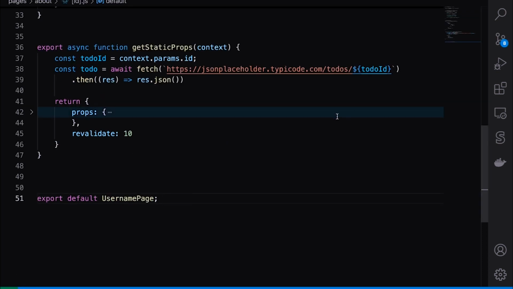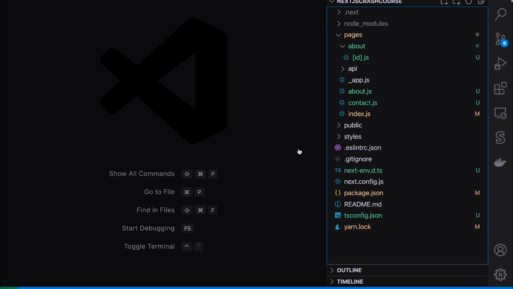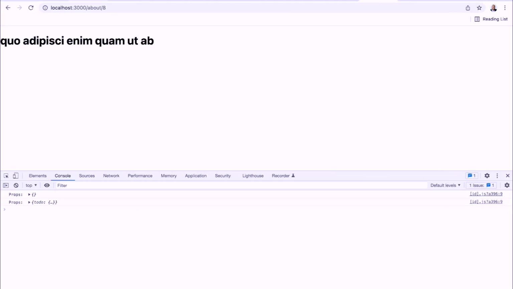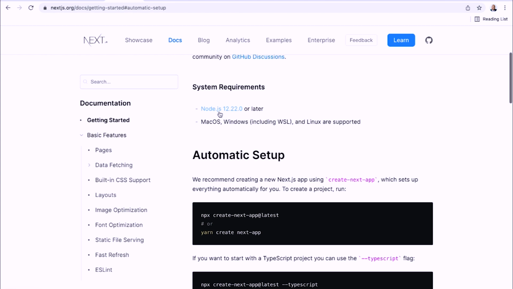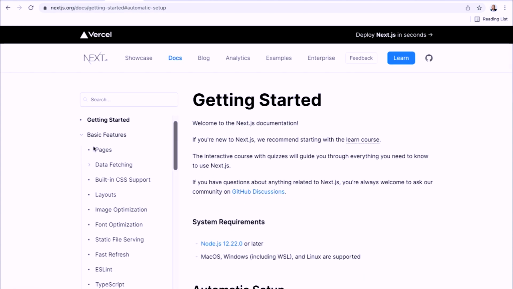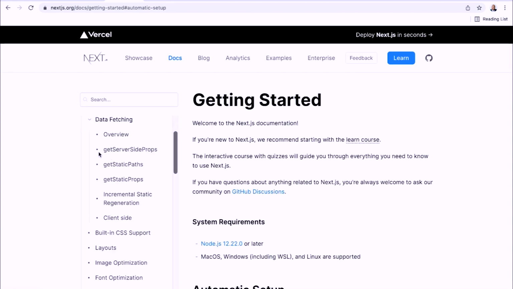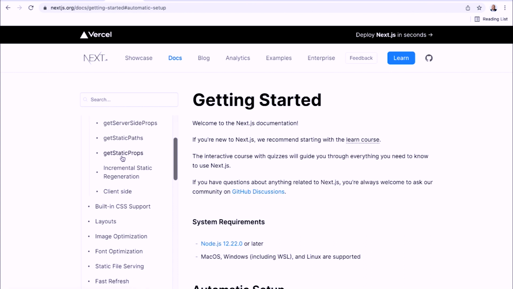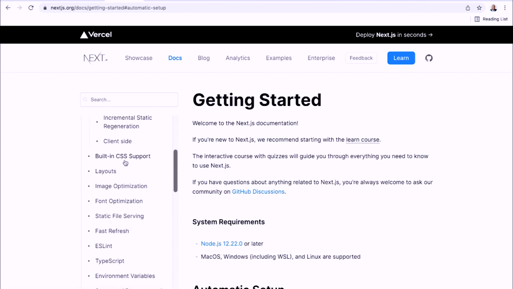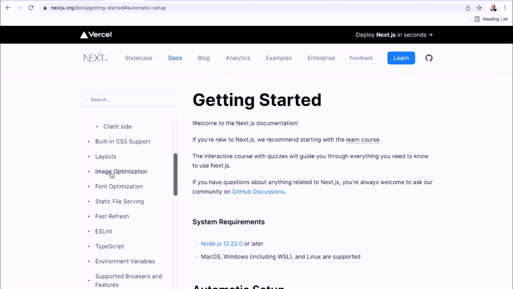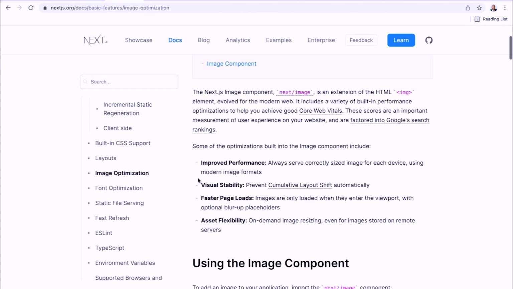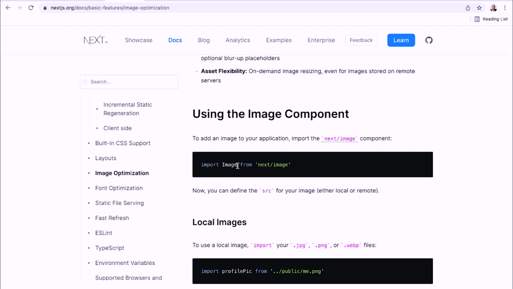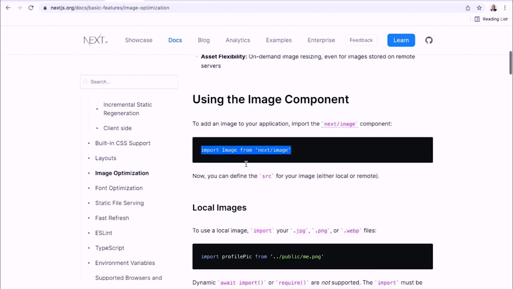There's a lot more about Next.js that you can learn. I hope this at least gives you an overview of what's available for you. If you want to learn more, they have really cool documentation that you can explore. Here we talk about pages, data fetching, and server-side static generation, all of this. We have built-in CSS support and image optimization. This one is pretty cool and easy to use. It will optimize your images for you, whichever image you're using. All you have to do is use this image component and you're ready to go.